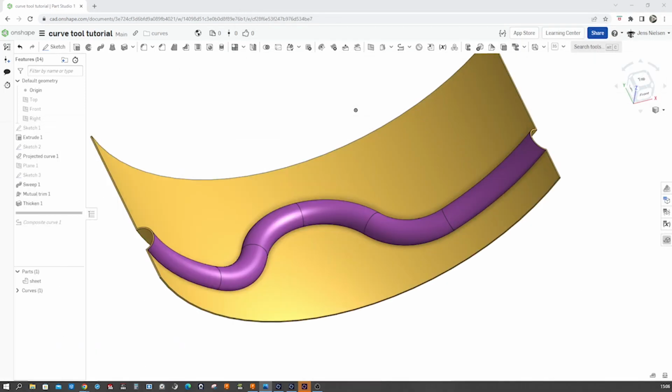All right, let me show you which commands I'll be using. I'll start with one sketch, extrude that as a surface, sketch that curve, project that on that surface, create a plane on that path, make a sweep, then make a mutual trim between surface bodies, and finally thicken.